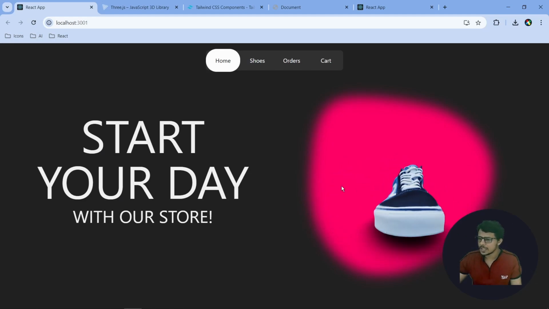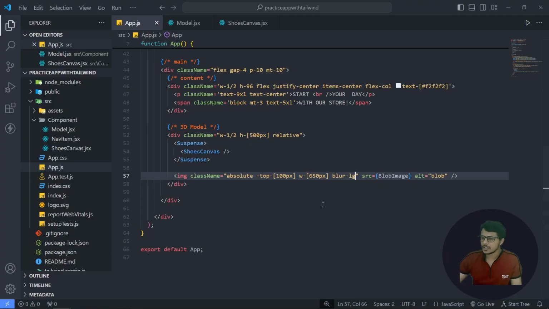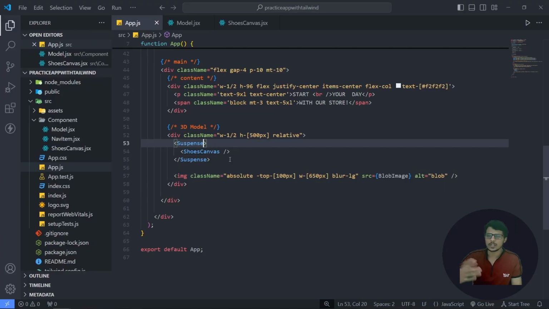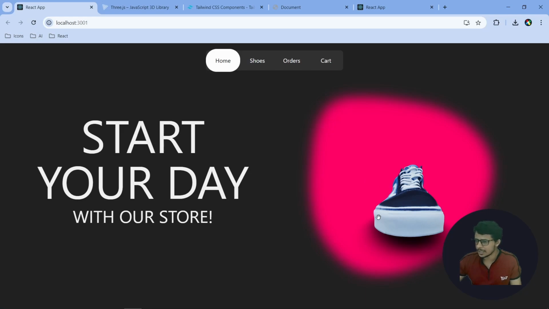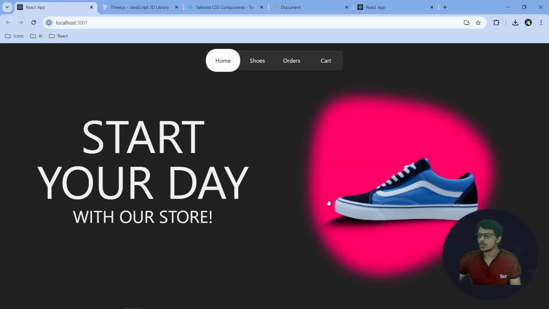But you see, if I refresh it, this white screen is coming. That you can change inside the suspense. You can have a fallback UI and show that UI, any loading screen or something. But you see, when we come to this page, we are seeing the shoe like this. The shoe should be like this because in the demo we have it this way. So how do we do that?